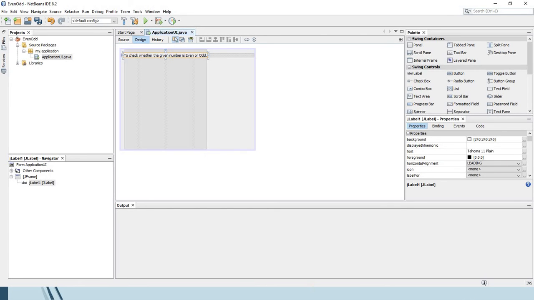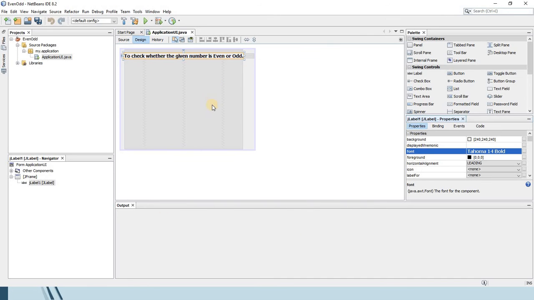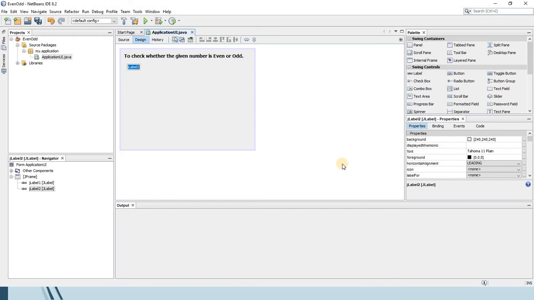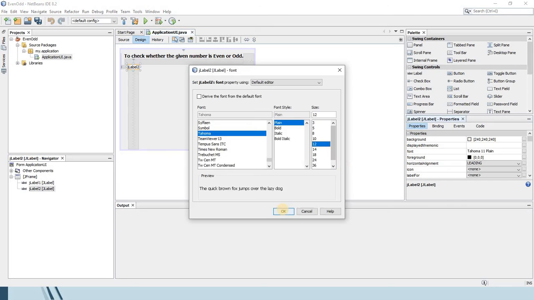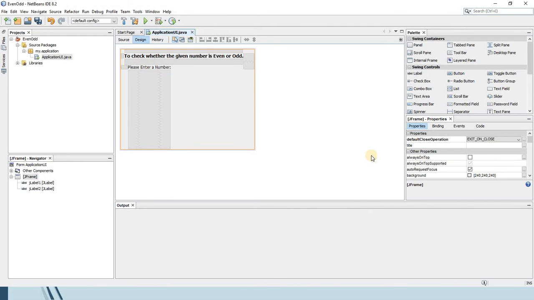Now we are going to change the text of this. Let's make it bold and bigger. Then we want another label. Okay, now what next thing do we want?